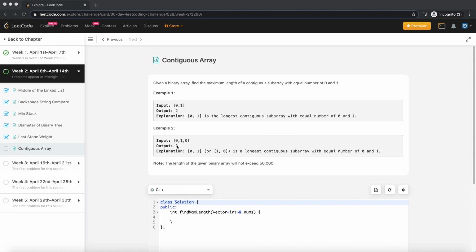Similarly, in the second example, if we take the contiguous subarray from index 0 till 1, it has equal number of zeros and ones. And similarly, we can consider a subarray from 1 to 2, because this region will have equal number of zeros and 1. So let's look at the approach which we can take.